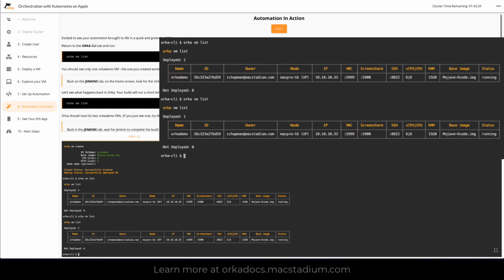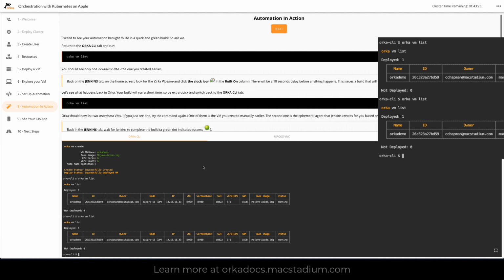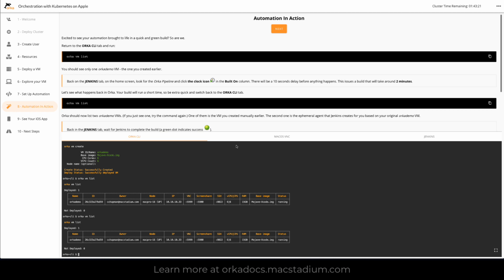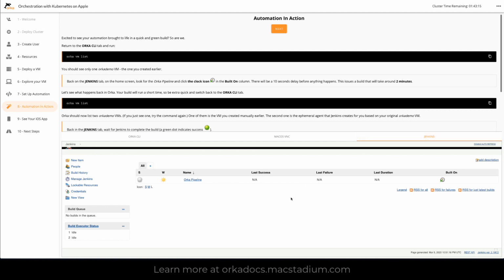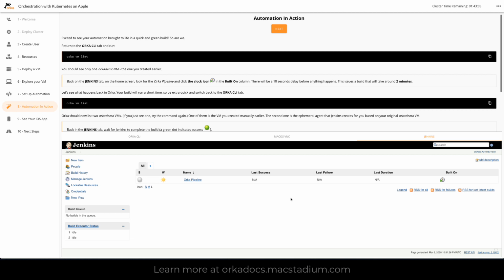Now, as we expect, there is the one and only one VM. That is the one that we created earlier. Now, what we want to see when we go back into Jenkins is that it's going to start a build for us, and Jenkins is using Orka in an ephemeral way, meaning it's going to create a VM for the purpose of the build, run the build, and then destroy that. So it will make the most use of the resources it has.